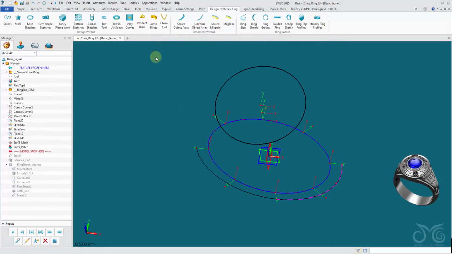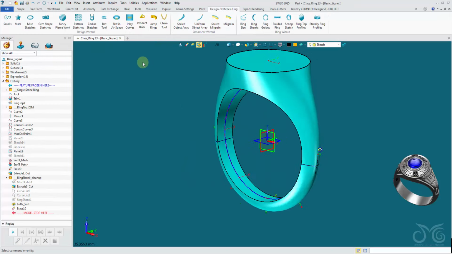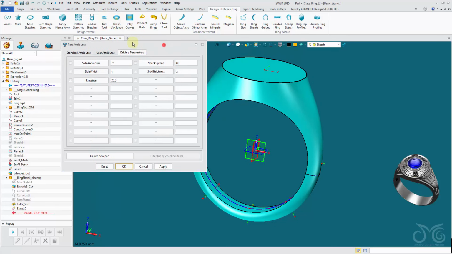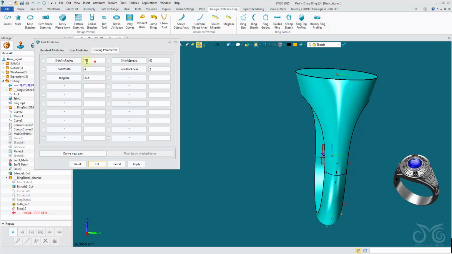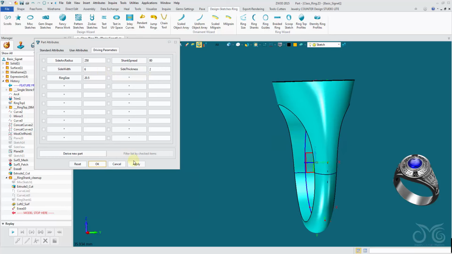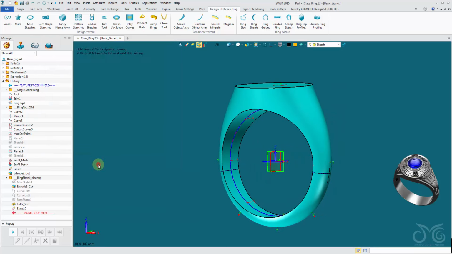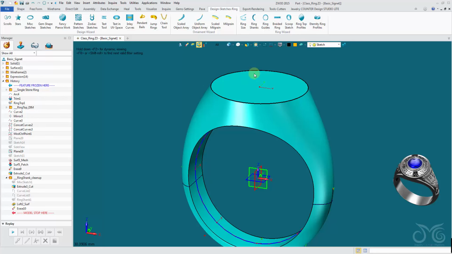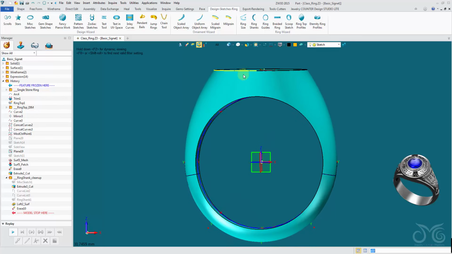Bring back our circle. Let's change our parameters a bit as well. I'm going to increase my side arc radius. Let's also make it a thicker or wider ring, more chunky. I'm also going to bring down my ring top. I'm going to move it down.